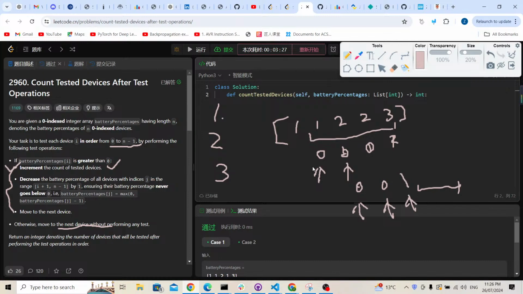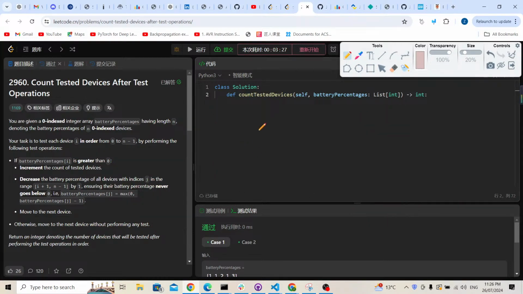But as you can see, this is an O(n squared) solution. That is not the best way of solving the problem. For example, if the length of the array is 10 to the power of 5, we definitely want an O(n) solution. The idea is that we can use a greedy approach. For example, we still have 1, 2, 2, 3, and 3. We don't need two for loops to check it.